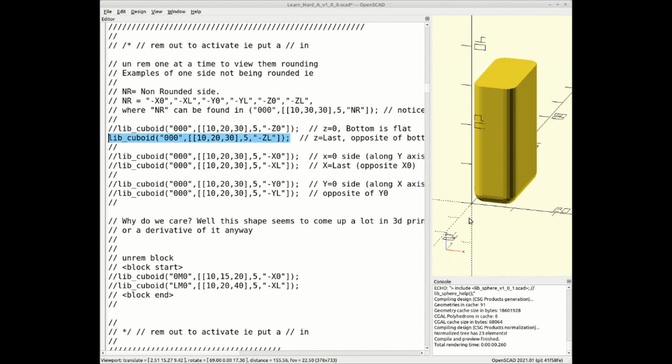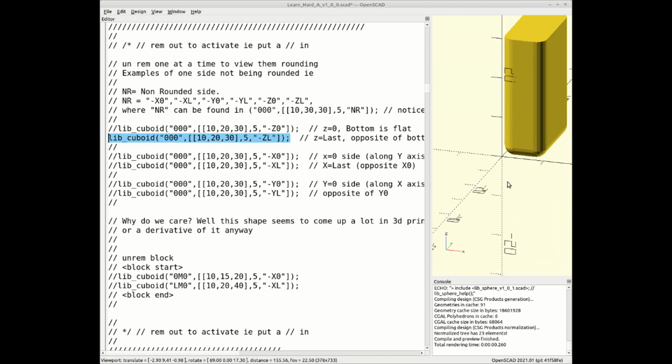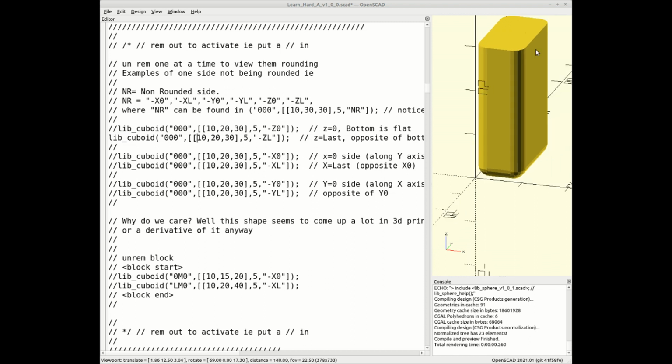So with this command, the bottom of the shape is rounded, but the top is now flat. We've just chopped it off, as it were. It's still the same size, still 10, 20, 30, but the top face is flat. And we could do the same for x equals 0 and the last point of x, and y equals 0 and the last point of y.